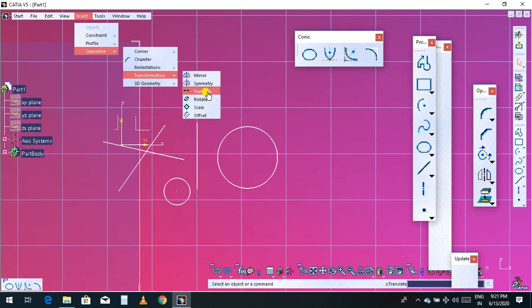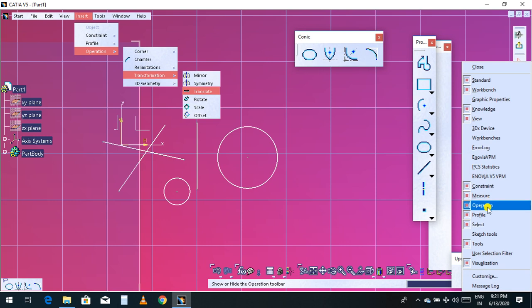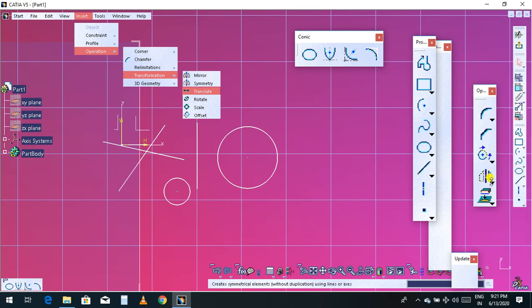So what is translate? Translate is nothing else but you can say copy and paste, or you can say cut. Both types are called translate. So just select this, or else you can go to Operation, and if it is not available here, then you can click here. The Operation menu will come, then go there, and now there is the option translate.